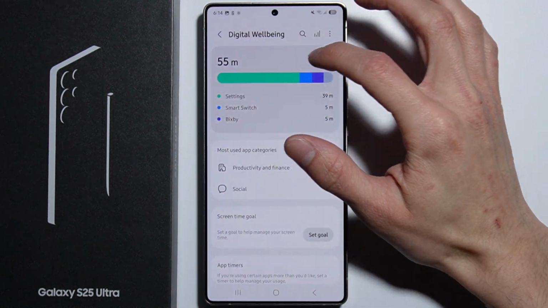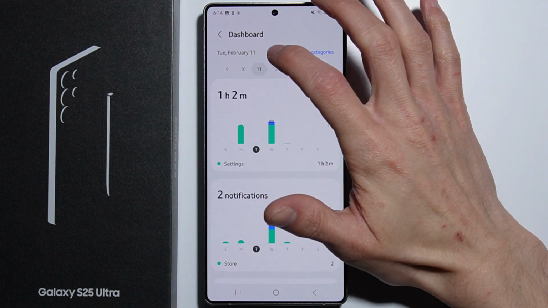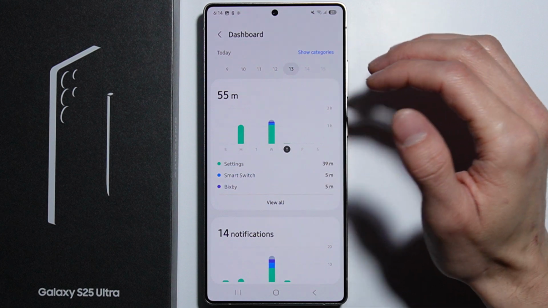What is it? That's the smart switch. We don't want the smart switch, we want the dashboard of the screen time. Alright, and here we have the period. We can set the day to have the preview of our screen time.